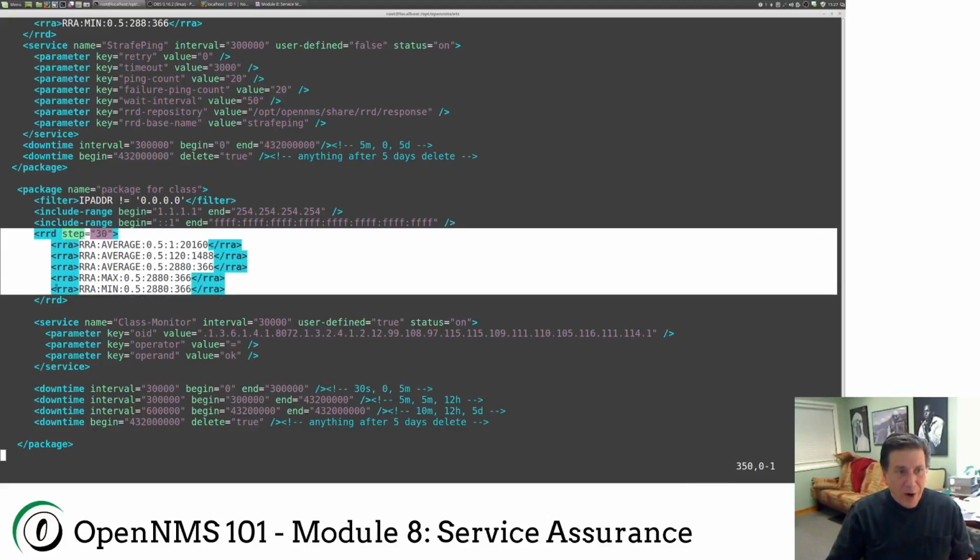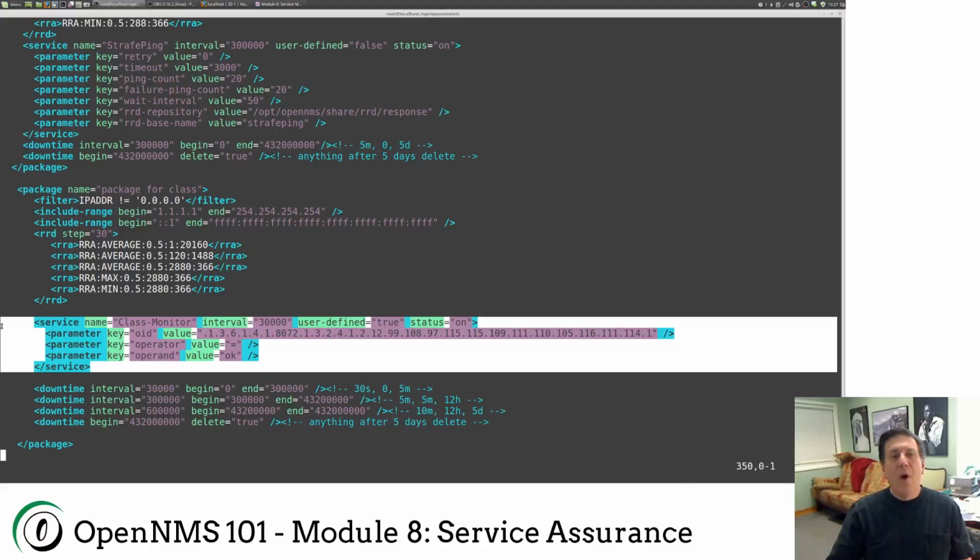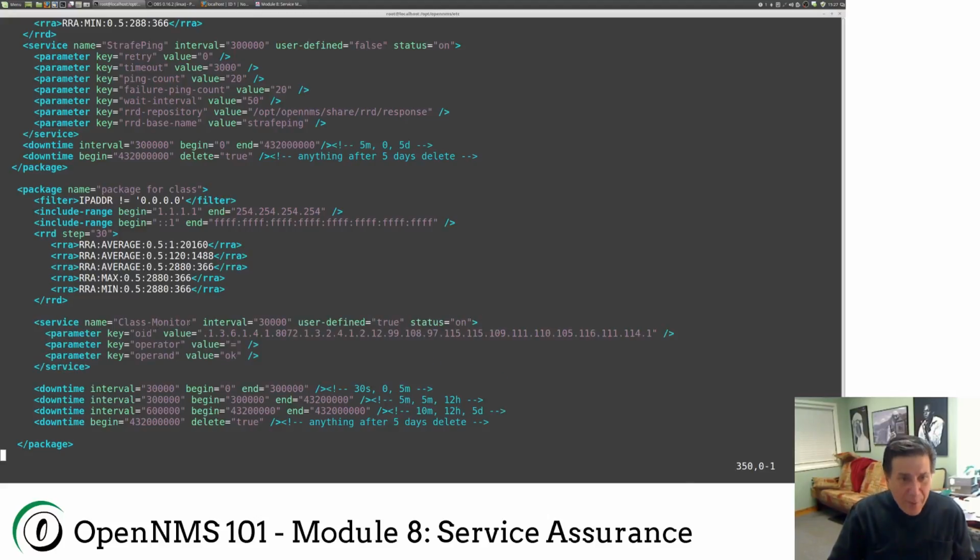Again, here's our little RRD section, which we're not going to talk about. But then we're going to talk about the class monitor here. So I've got my service name, capital C-M, capital M class monitor. This has to exactly match what we discovered in the detector. So that's why when we created the class monitor thing in the detector, I wanted us to be very, very careful about the name. So class-monitor, capital C class, capital M monitor.